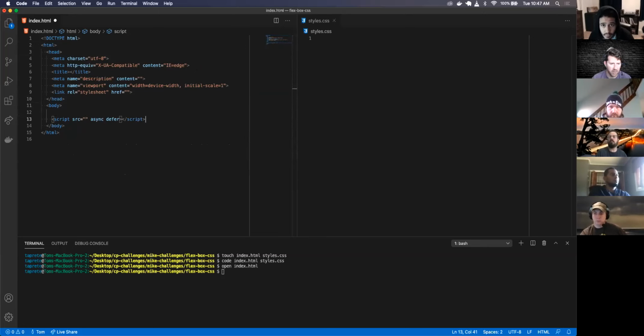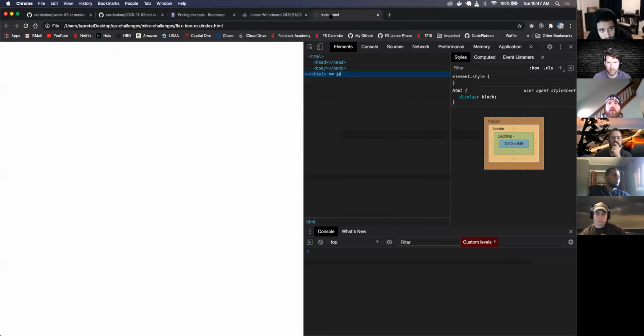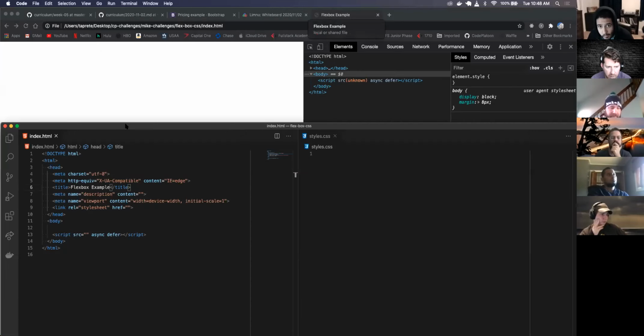So it's got the script tag at the very bottom. We're not going to be doing any JavaScript. Inside the title, I can literally say like, I don't know, bootstrap or Flexbox example. And then over here, instead of index.html, it'll say Flexbox example.